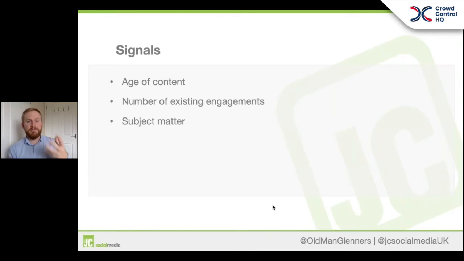That's why you can actually benefit. That's why you can get an algorithmic benefit from talking about major sporting events or big TV programs or major film releases. Anything like this, if you can tap into those trending conversations, then that will help the algorithm. You will get an algorithmic boost from that.